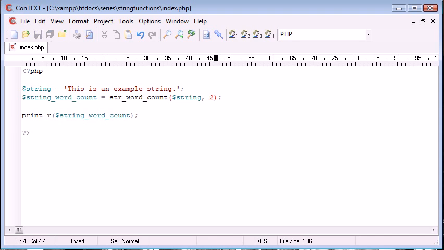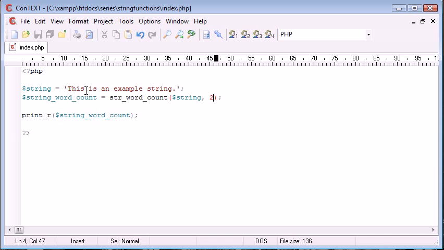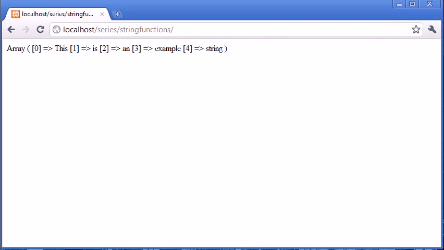Now if we use the argument 2, this is going to return an associative array. As you can see here, each key is as normal, so we start at 0 and we're ending at 4. What this will now do is the key will equal the position. It will have the position of where each word starts, and then the value of each key will be the word itself. So let's go ahead and refresh this. Now you can see the word this is at position 0, is at position 5, an is at position 8, example is at position 11, and string is at position 19 inside of our string here.